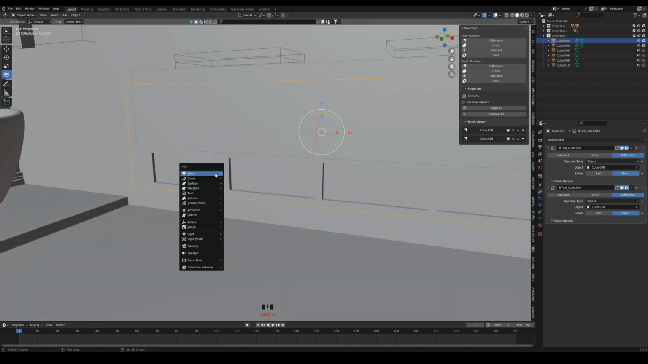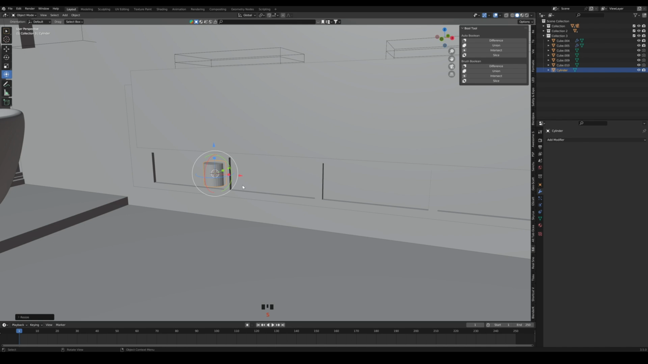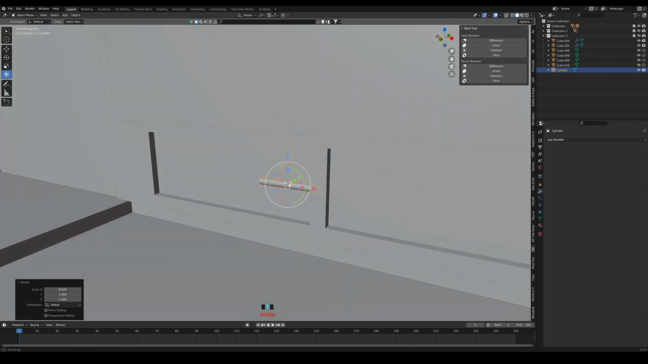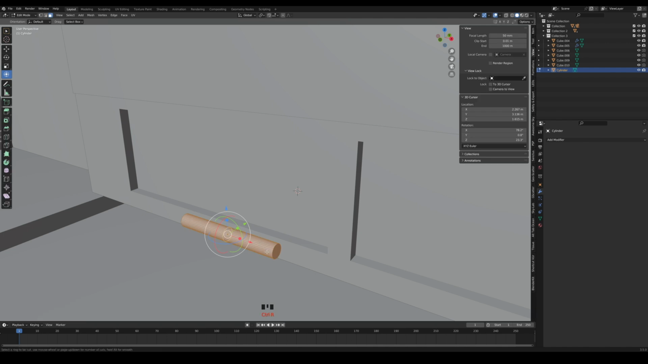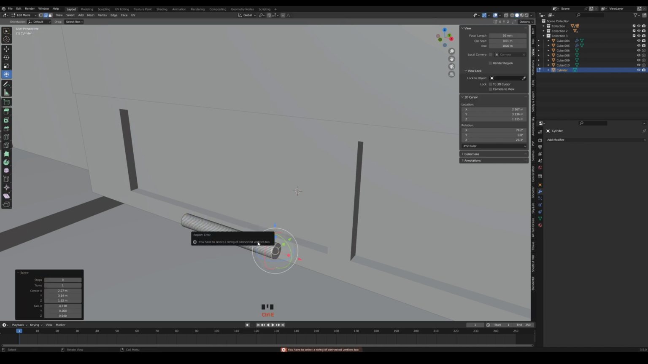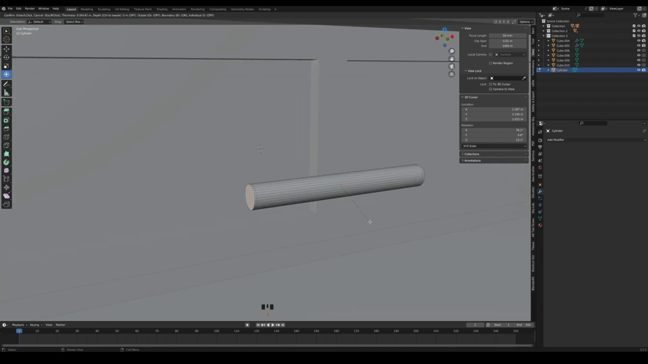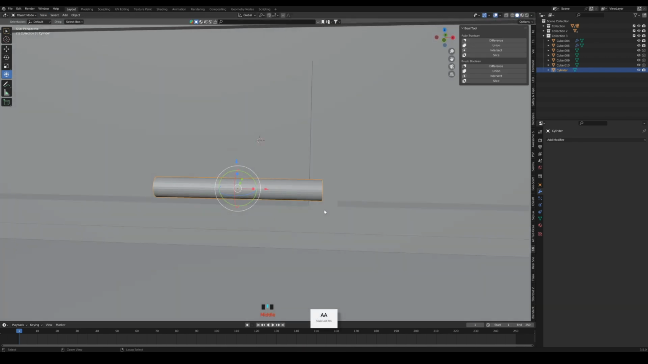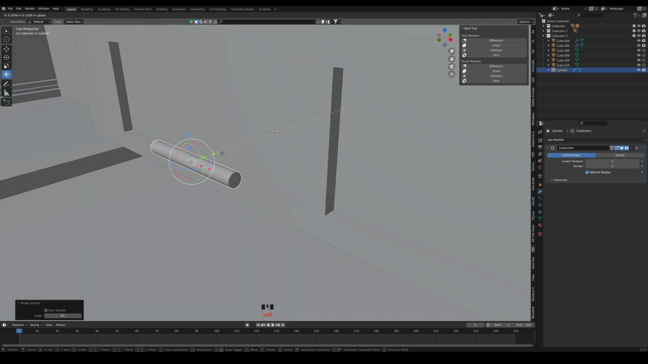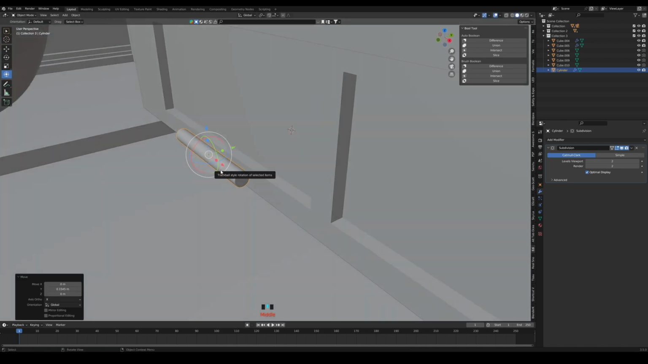After that, we can create the handle of it. Let's make some cylinder, make it small. This is for the handle, and for rotation make it 90. Like this. Let's make it more smoother. Now we have this handle.